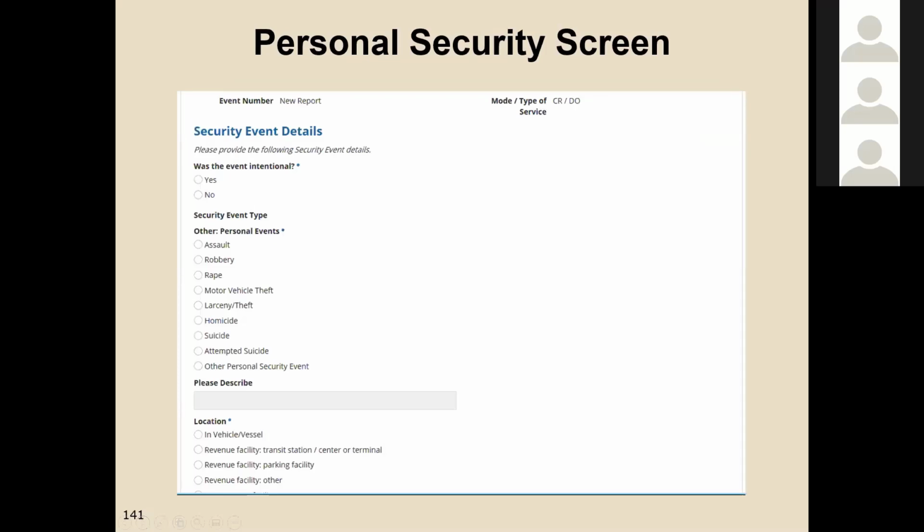This is a screenshot of the personal security event screen. You will notice there is an other personal security event option for events that do not fit into other categories, such as when a person is transported due to being tased by police.